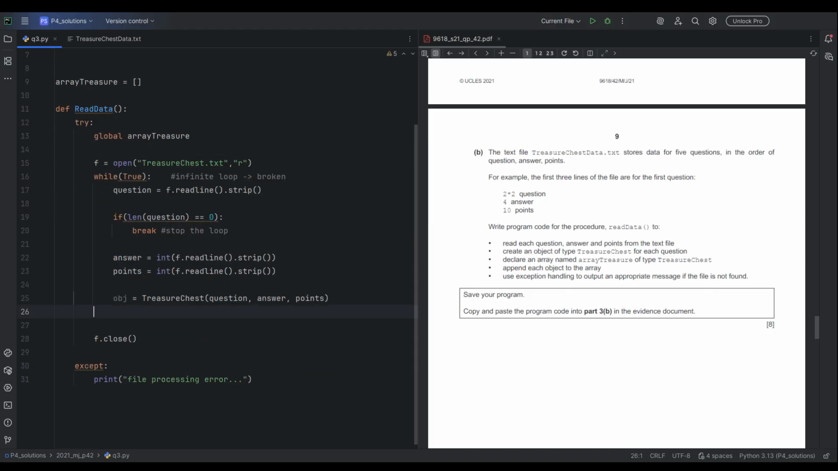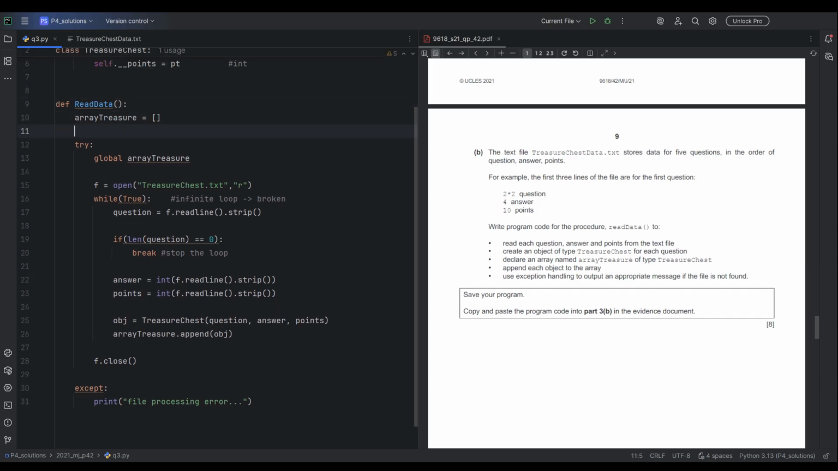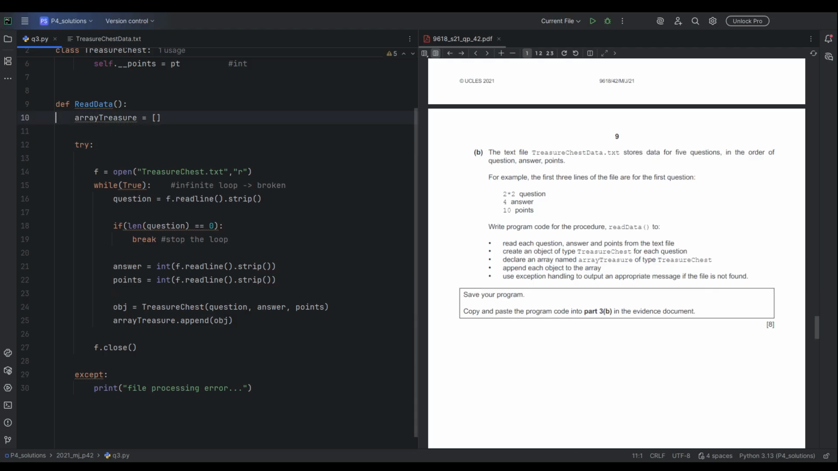Okay, so now we have the object ready. So I'll just say array treasure dot append. So add this value into the array. If they told so, let's bring this inside because of the question, we can just bring it inside like this. So we don't need to access it globally, and this way it also becomes part of the procedure. Okay, good enough. All right, and then that's it, I believe.